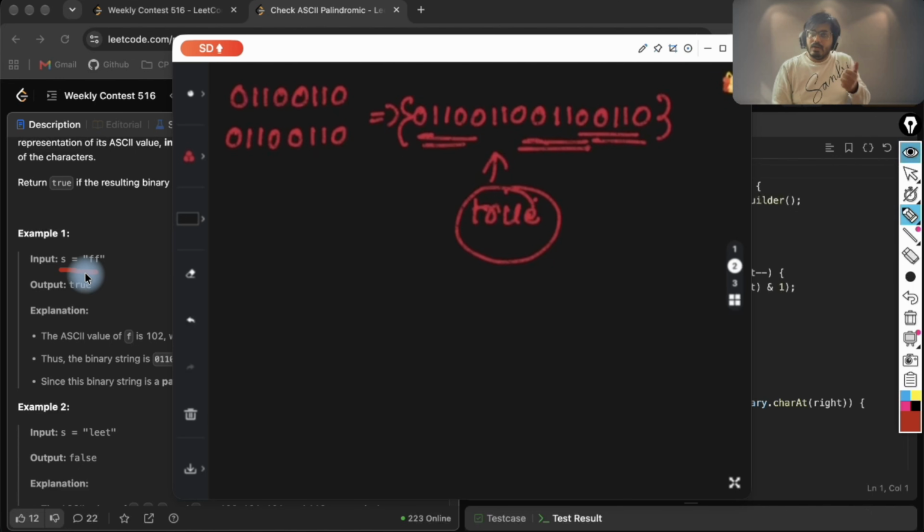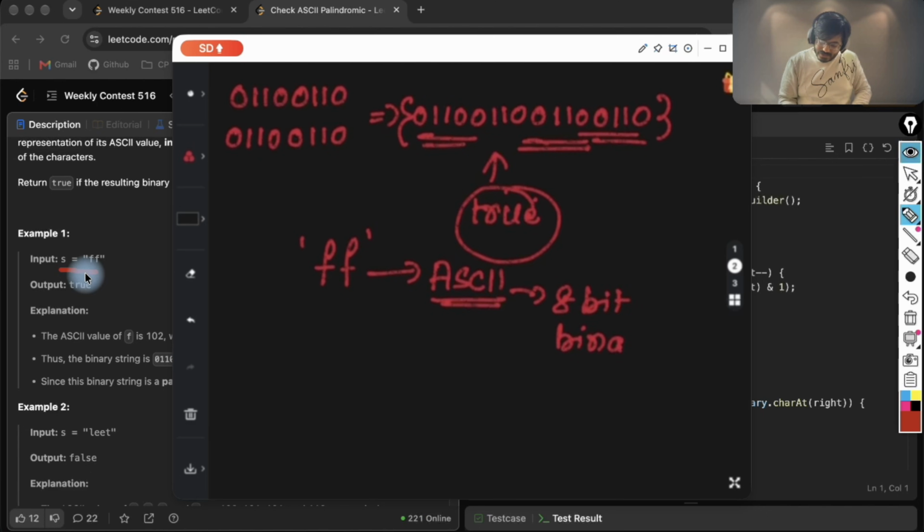So while writing the code, the first thing we have to think of is the character. Whatever character is present in the string, we need to consider its ASCII value. After that, we need to convert it to the 8-bit binary representation. Then, based on the number of characters in the string, we have to combine all the 8-bit representations, in the 8-bit binary format itself.